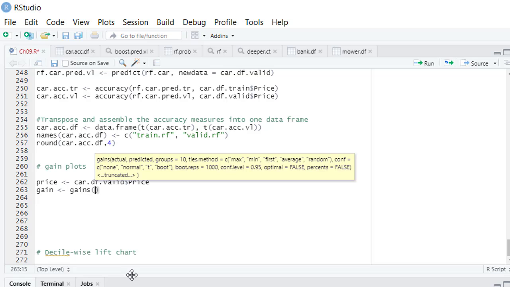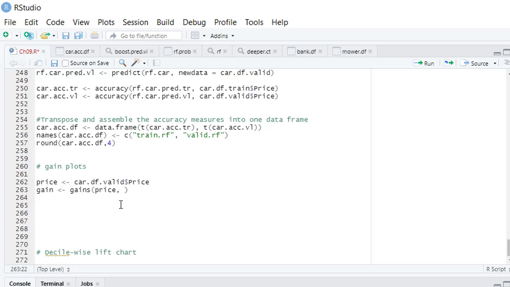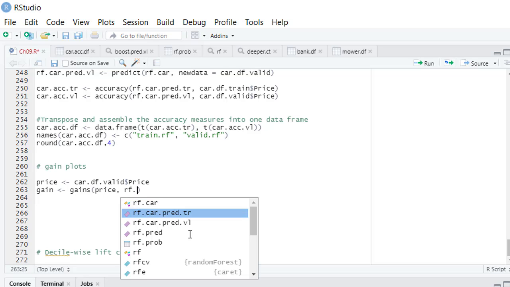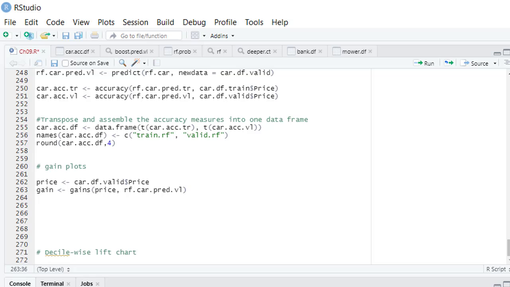Now that we have the price there, we can simply say price. So that's the actual, right? And then we need to specify the predicted. So the predicted is rf.car.pred.vl. Those are the predicted values. So the actual values of price, so y and y hat. Remember, these are interval variables.